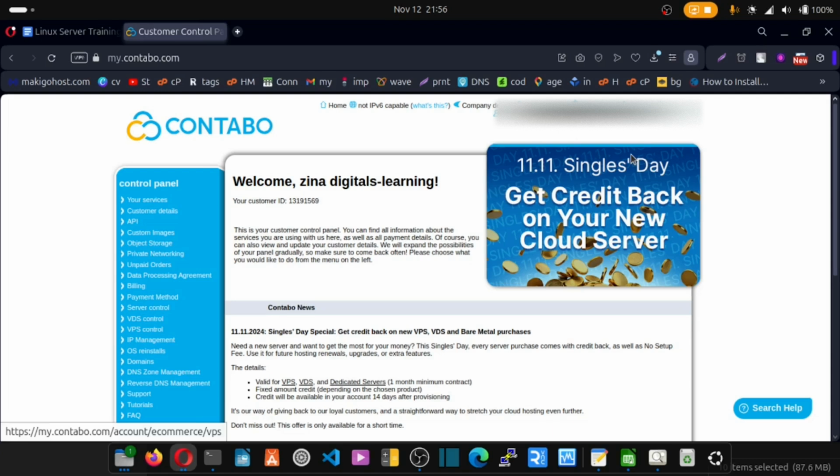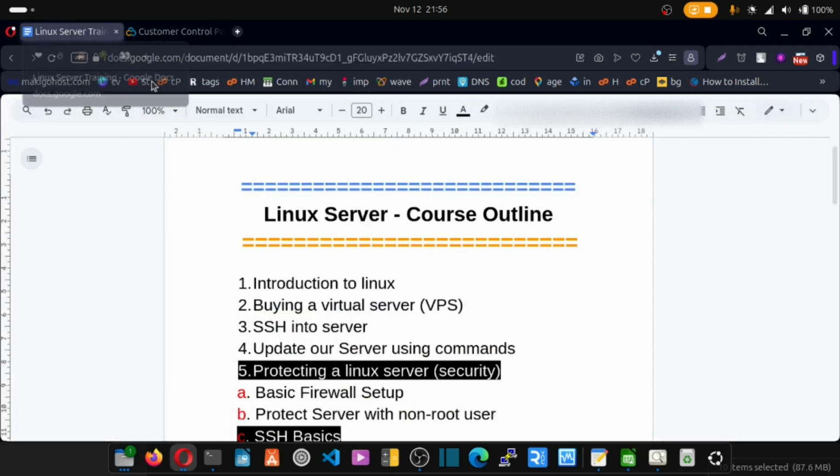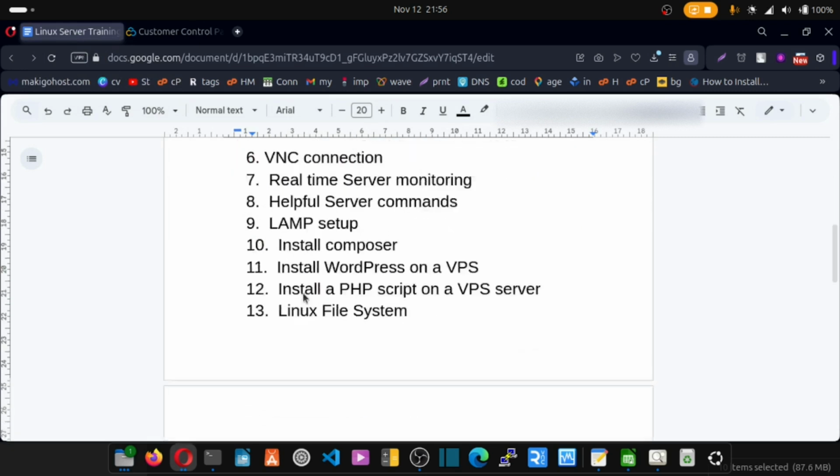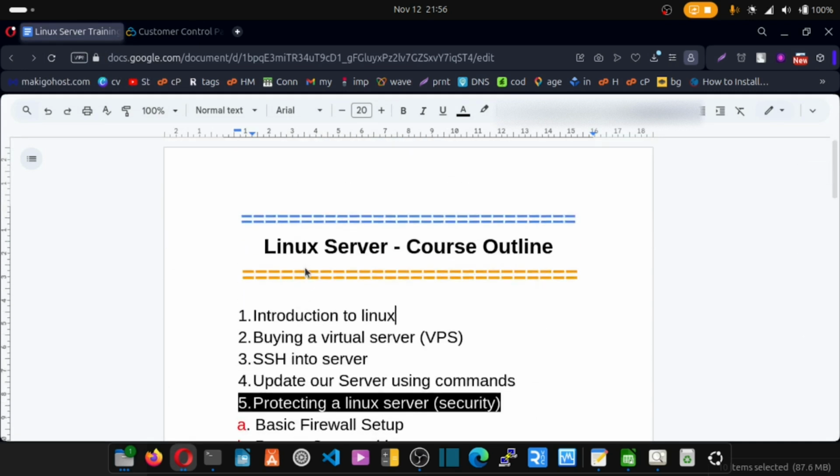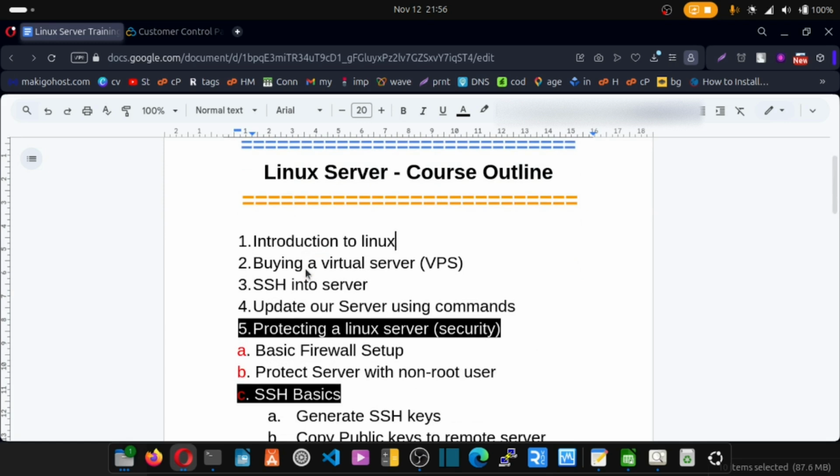This is a continuation of my Linux training series. If you have not watched my other videos, you can go back and watch. I'll leave this course outline in the description of this video so you can follow along. Okay? So in this video, I'm going to show you how to SSH, or how to log in, or how to connect to your server for the first time.